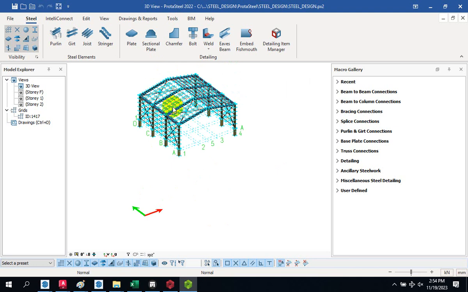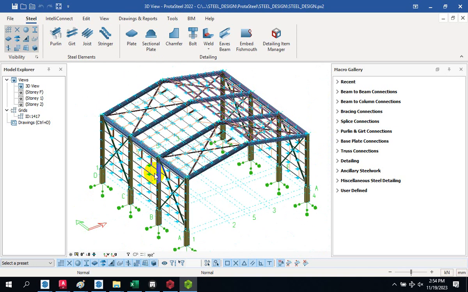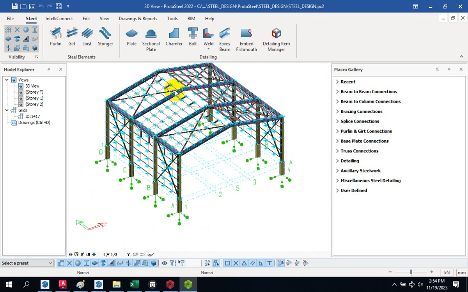So it's here. This is the model now in Protasteel. If you look at the right hand side of my screen, the interface is different from different versions. For the 2021, the interface is not like this. And the 2018, the interface is also not like this. This is the interface for 2021.